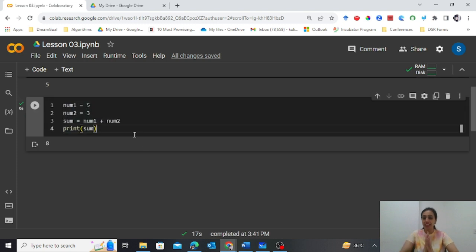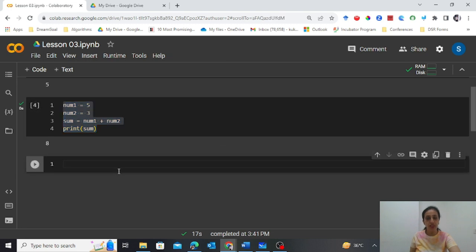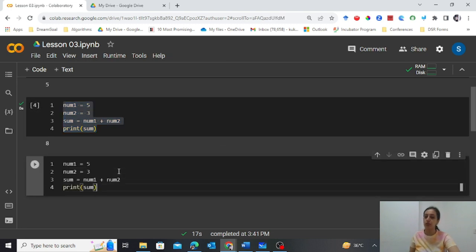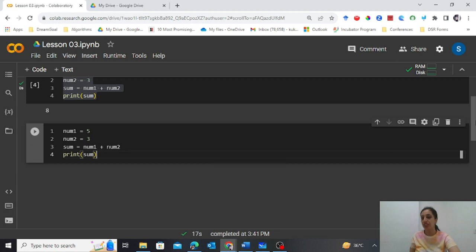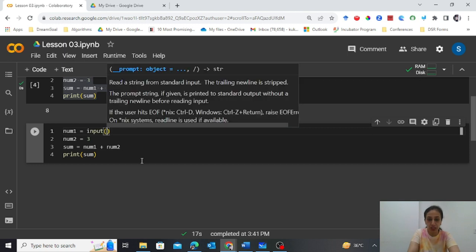So this was all about what are variables or identifiers and how the data is stored in the memory. Now we will talk about how we actually take the input from the user. If I take the same example, till now, being a programmer, we were deciding that the first number is going to be 5 and the second number is 3. But now we will ask the user to enter his data. To ask the user to enter his data, we use an input command.